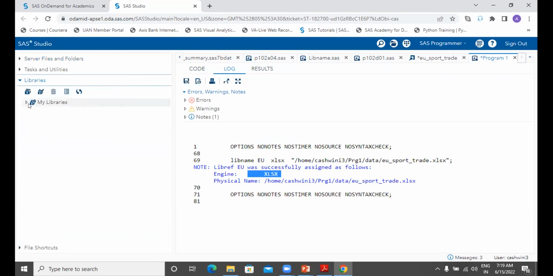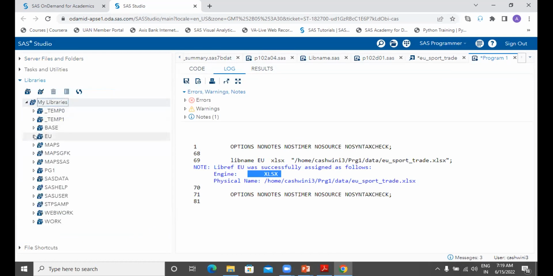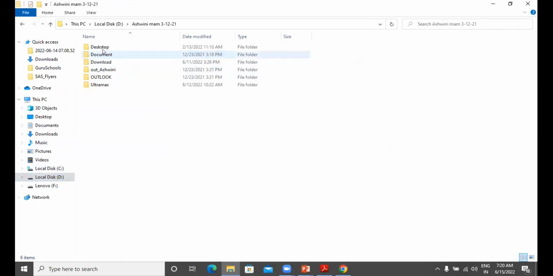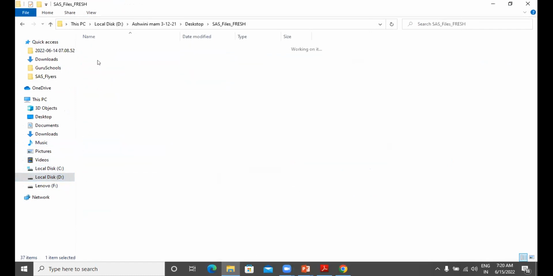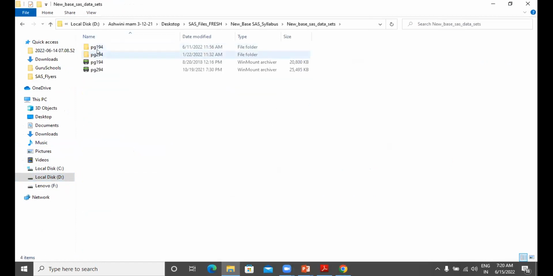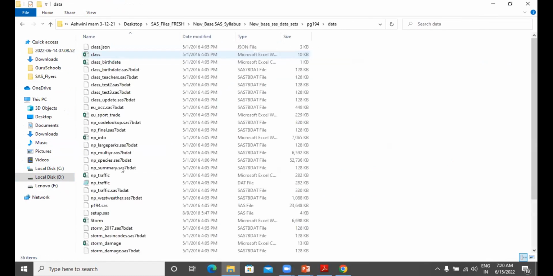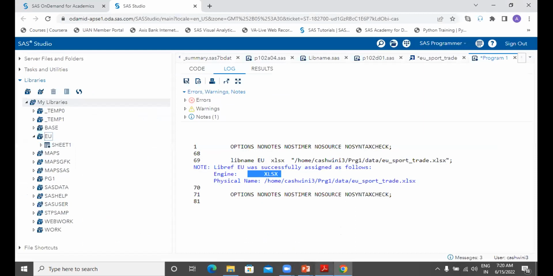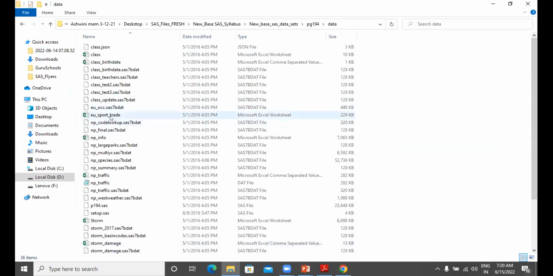So let's check that the library with the name EU has been created. Yes. So I get sheet 1. What is this sheet 1 in EU? If you have observed your data files, we have these data files with us. Correct. So this is on an external path, wherever the drive is. If you find, see, this is EU sports trade. Was it the same file which we are accessing? XLS. EU trade, sports trade, yes.